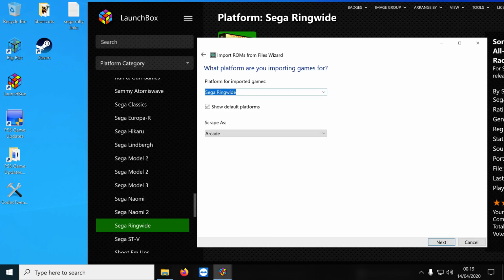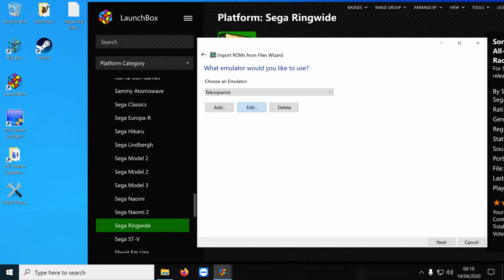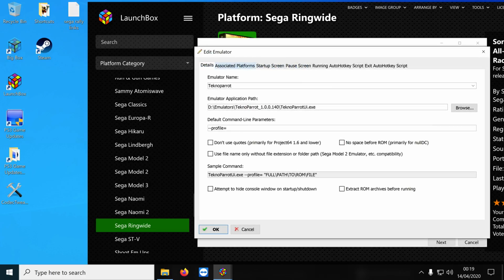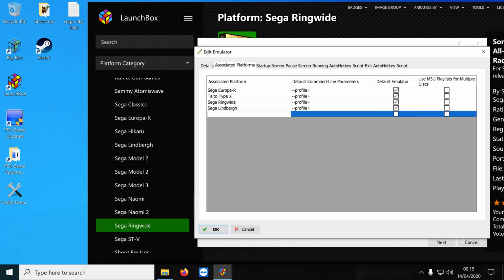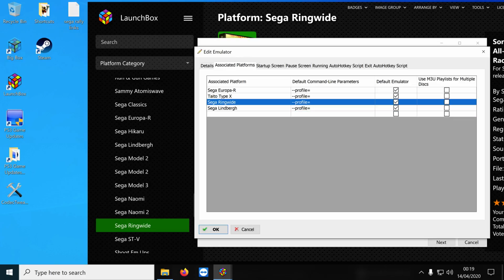Then we're going to select the platform we require, which is Sega Ringwide, and we're going to scrape as Arcade. Click Next. We're going to choose Teknoparrot as our emulator, and then go to Edit and Associated Platforms. In here, you will need to add the platform you're adding the ROM for, which is Sega Ringwide, as I've already done it. And in the default command line parameters, you need to add the following: dash dash profile equals, and then you need to tick default emulator.